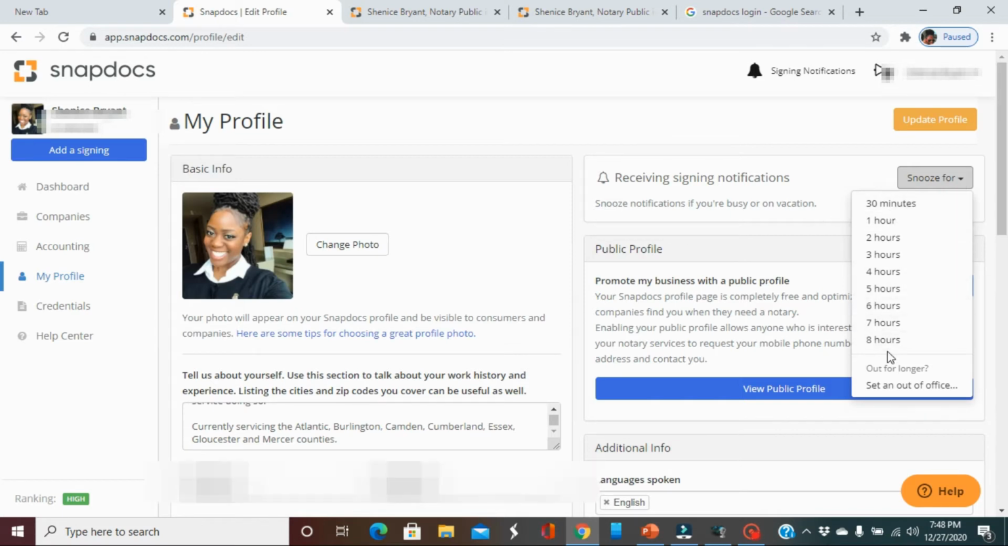So if you don't want to receive any notifications for the next like 8 hours, or if you're going to be out for longer, you can just set an out of office, kind of like if you have a business or a professional office email, you can snooze. So you can go ahead and just select, hey, you're out of office. That way you won't receive any notifications.